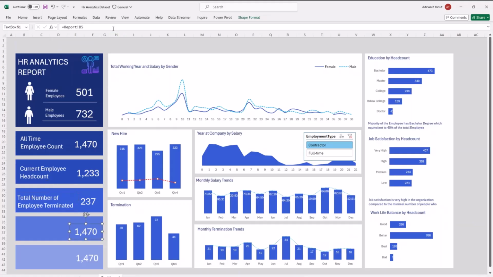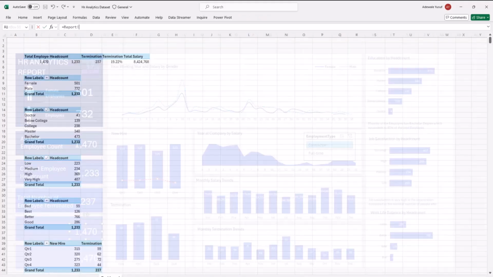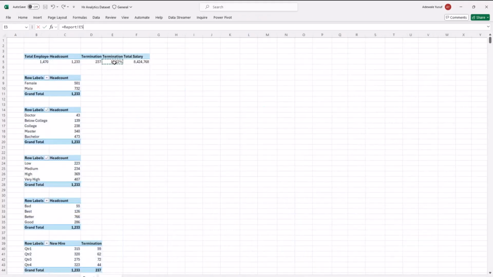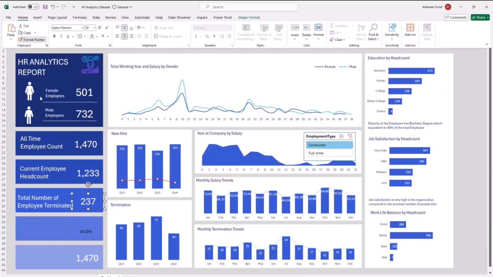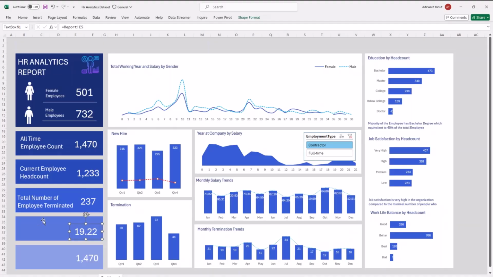So the next one, we're going to bring in whatever is next in there, and that's the termination rate. So I'm going to bring this, use your Format Painter always, select this, copy this, put it down here, and I'm going to call this employee termination rate.